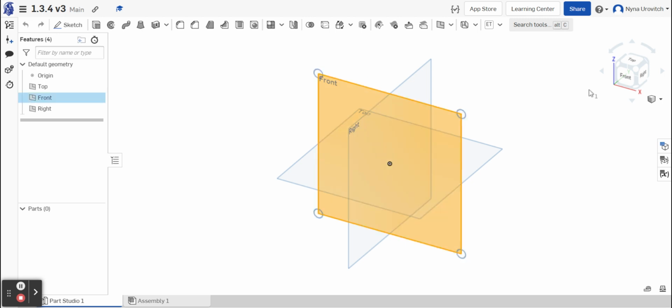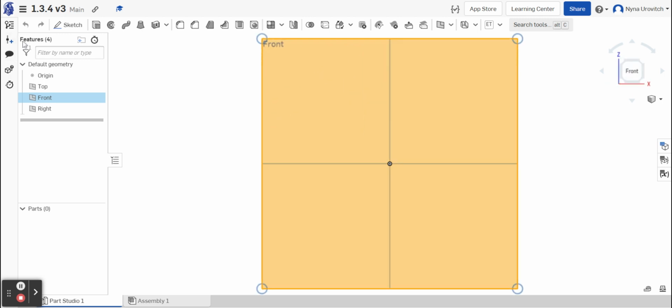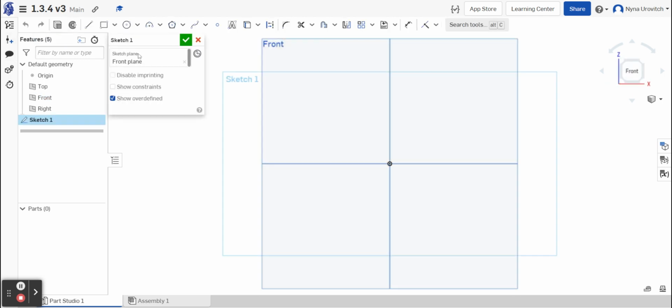I'm going to be following the picture in figure 5 in the handout, and let us begin. I'm going to go to my front view, and I'm going to do a 4 by 6. I'm going to go sketch. I'm going to go corner to corner rectangle, and then I'm going to extrude it 1 inch.